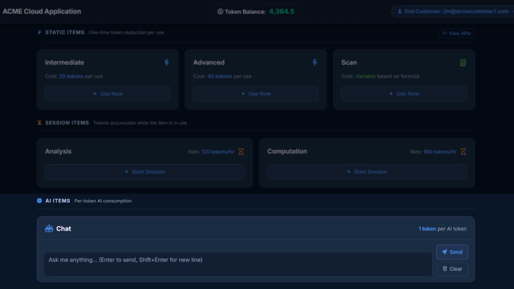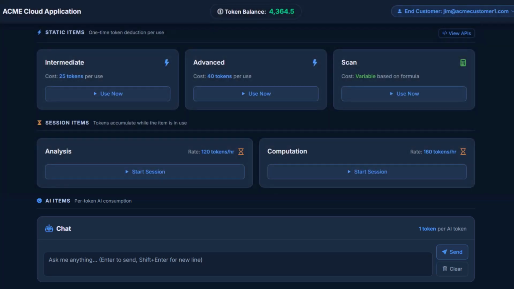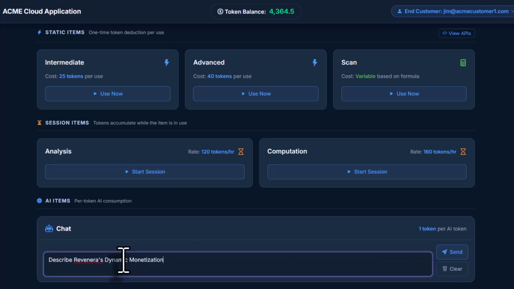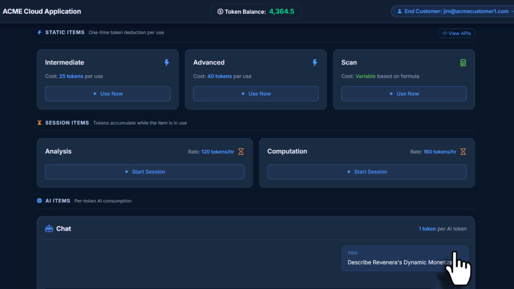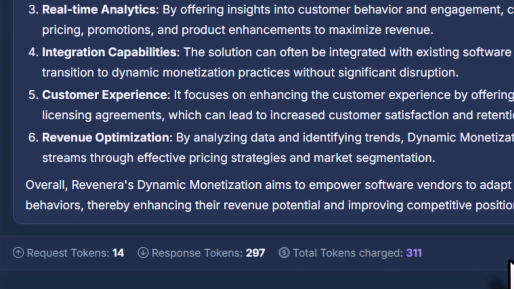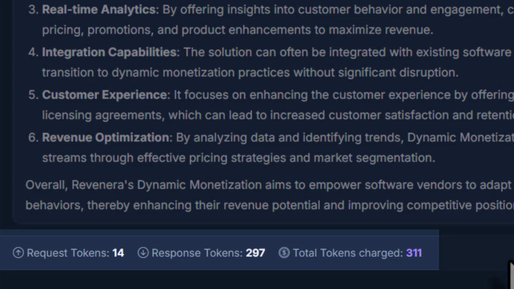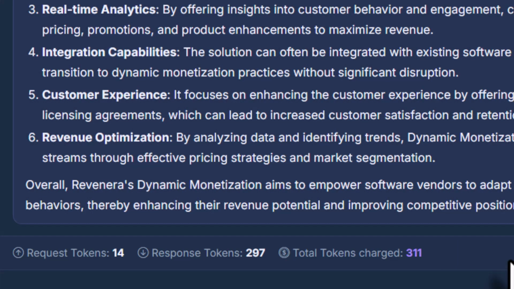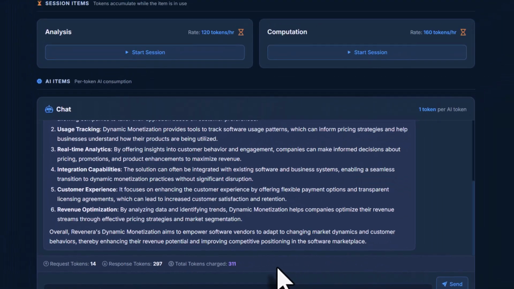Lastly, we have an example of an item monetized using AI. This item has a variable cost dependent on the amount of information provided in both the AI request and response. Let's provide an AI chat query. Describe Revenera's dynamic monetization. I get the AI response back, along with the token usage summary. The request was 14 tokens. The response was 297 tokens for a total token charge of 311 tokens.